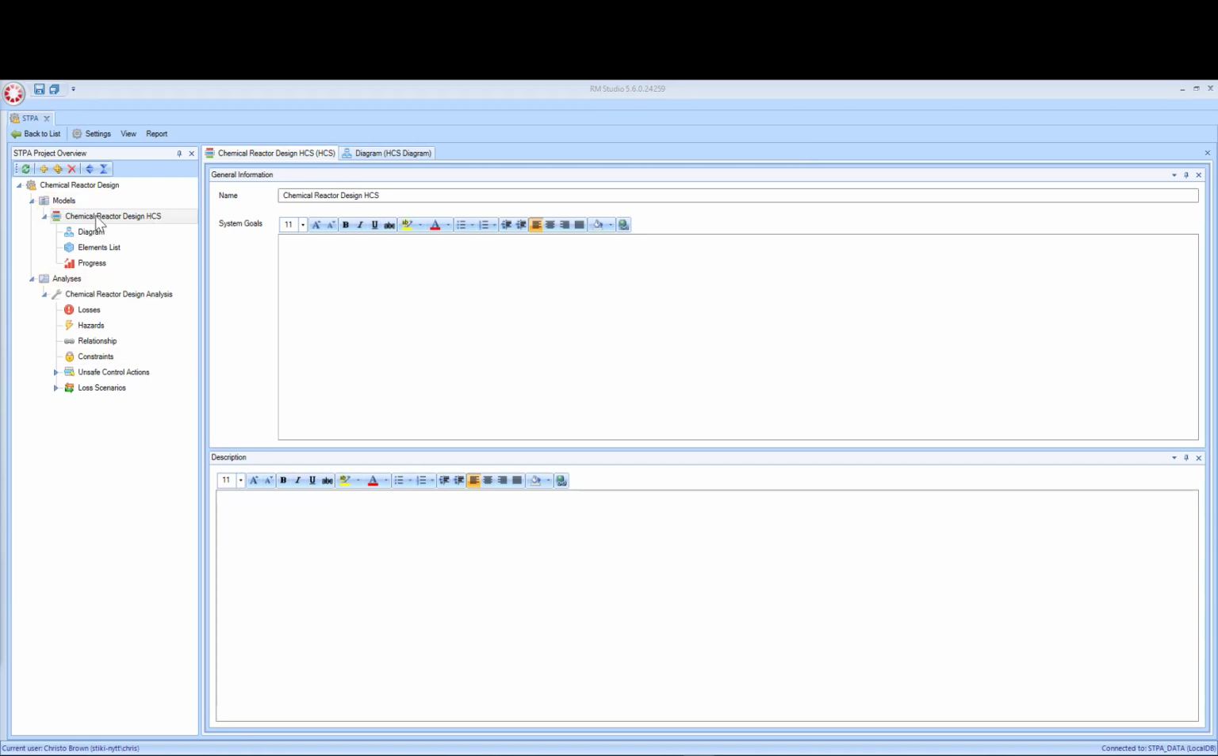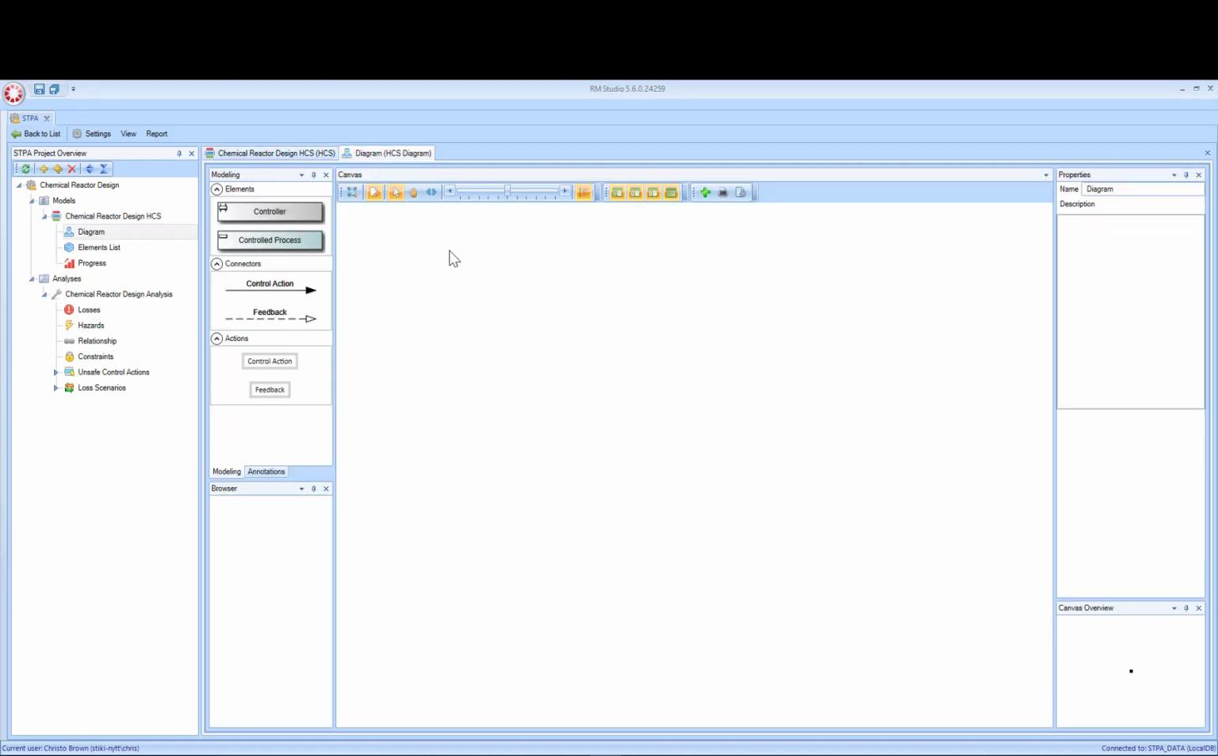Now we're moving on to the control structure model. You can see this is named the same as our project that we already have. Any system goals or information that we'd like to enter in will be here. Any description for the scope purpose entered in there. Next step is to start the actual diagramming process.